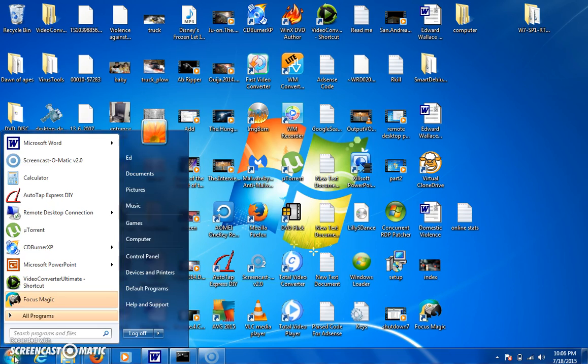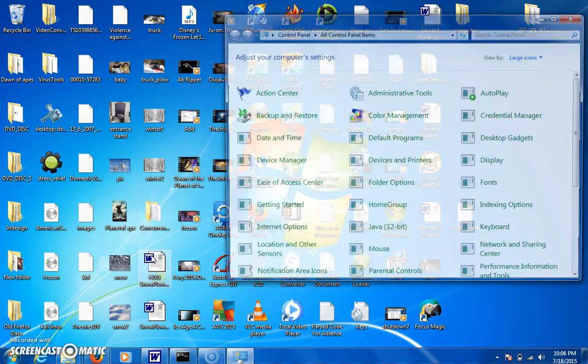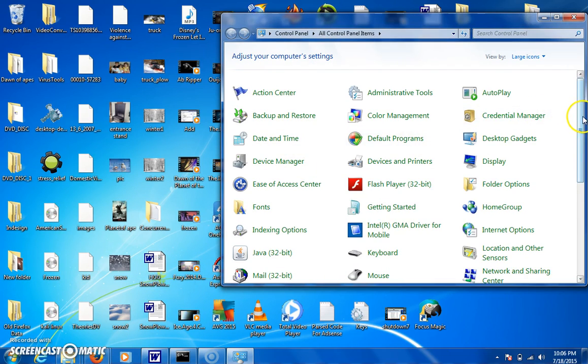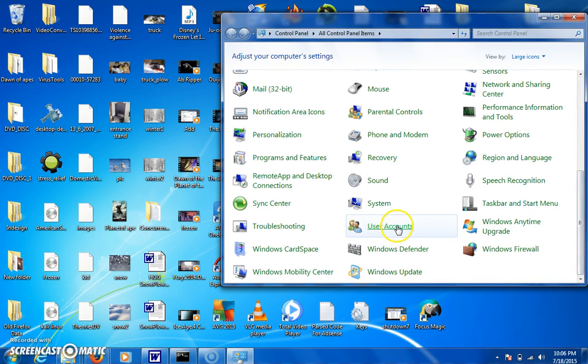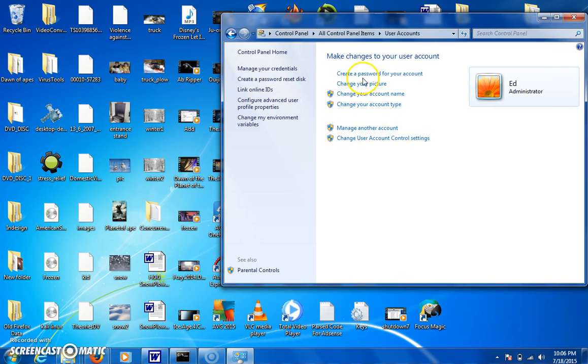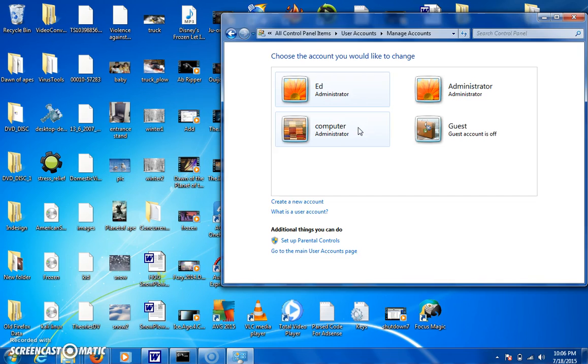Just go on to the other user account, and when you get on the non-affected user, go into control panel like I'm doing here, scroll down to the user accounts, and then you can click manage another account, and you'll see all the accounts here.